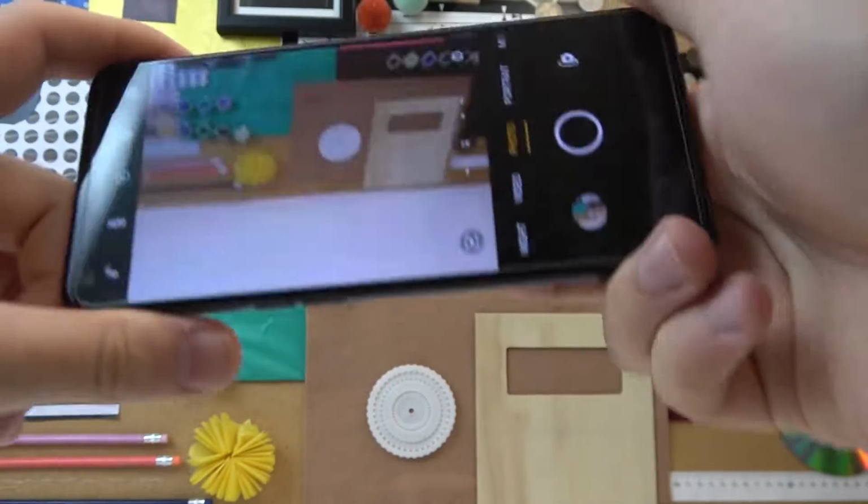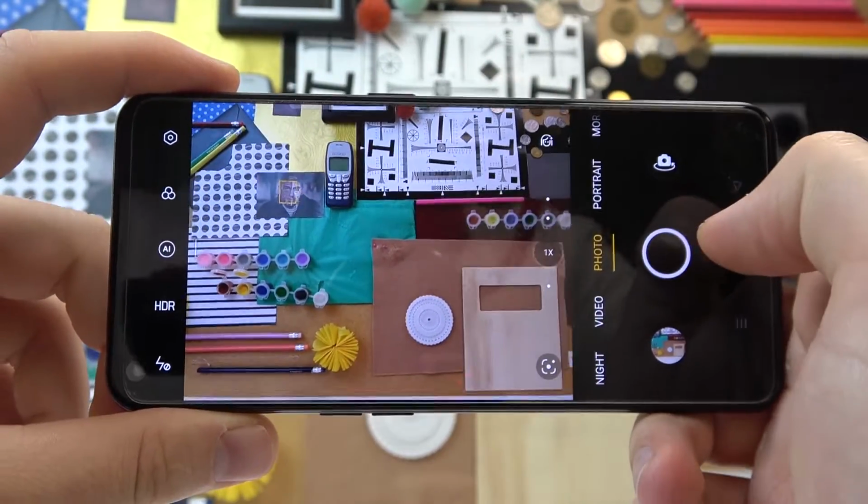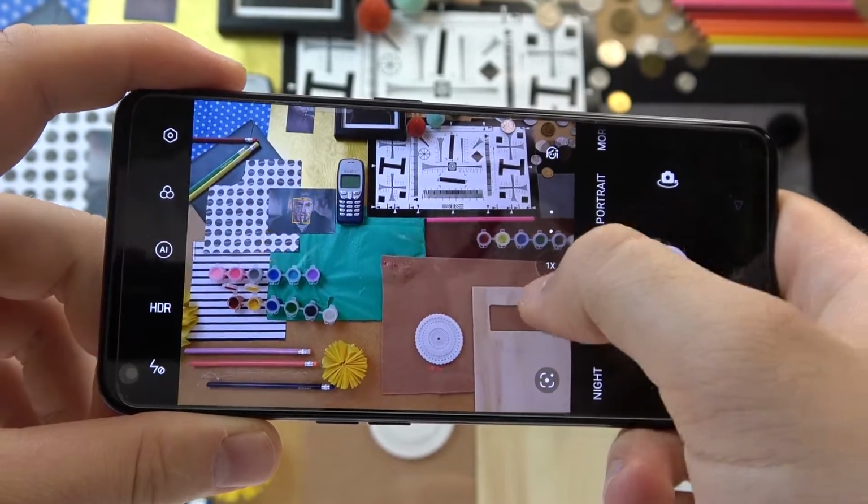So first, when you open the camera, we are in the Pro mode, in the photo mode, and I'm gonna show you a few tricks right here. So the first one will definitely be the zoom feature.